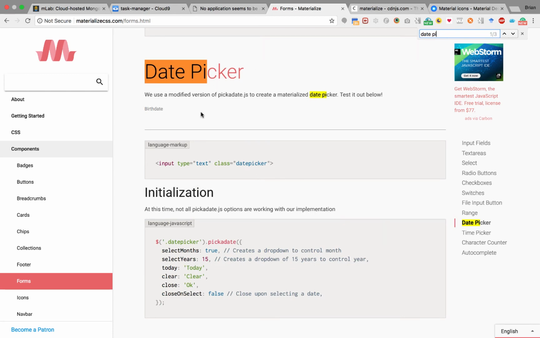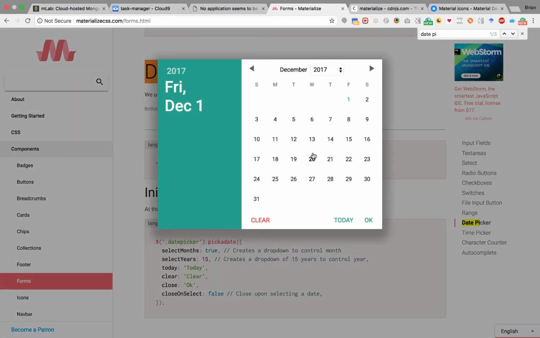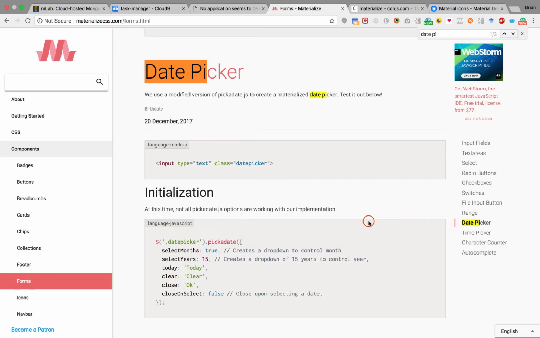Next thing we're going to do is add a date picker. And why use a date picker? Again, to create a good user experience for the users. A date picker allows the user to choose a date in a way that is formatted in an acceptable way for the database.